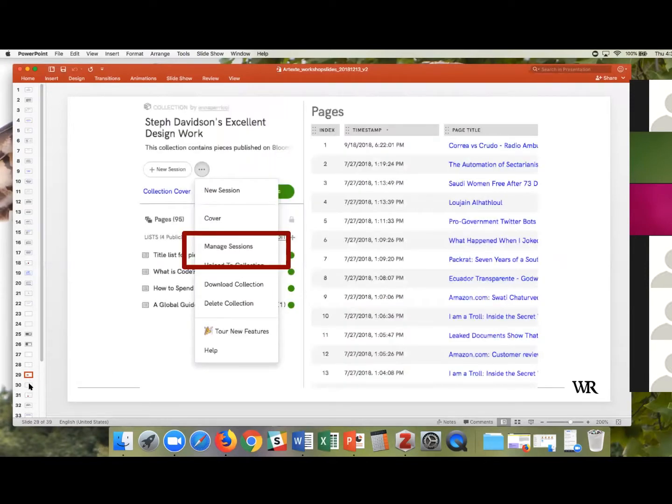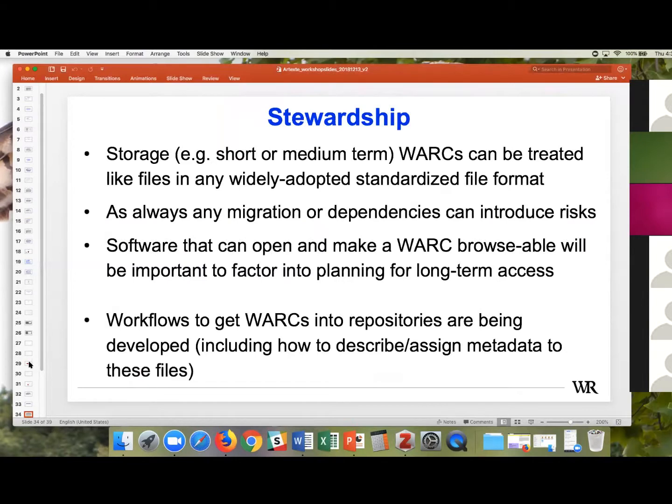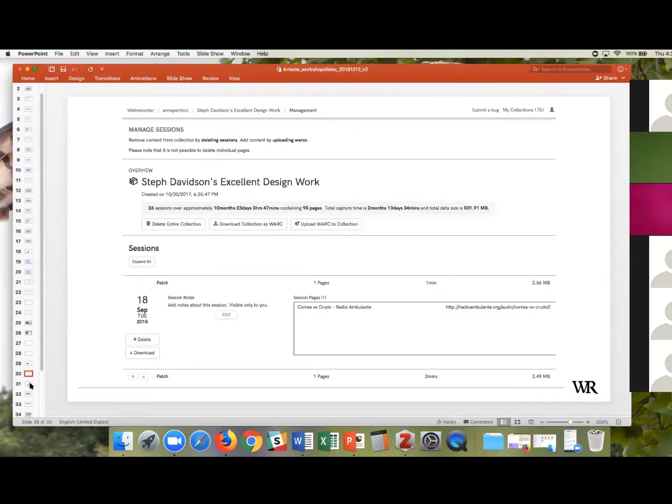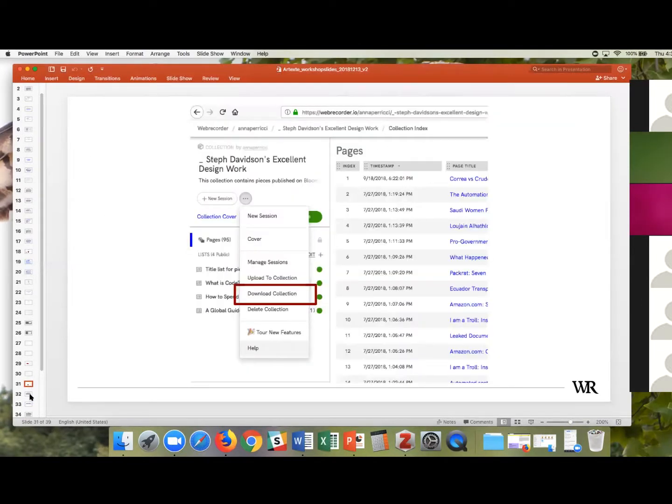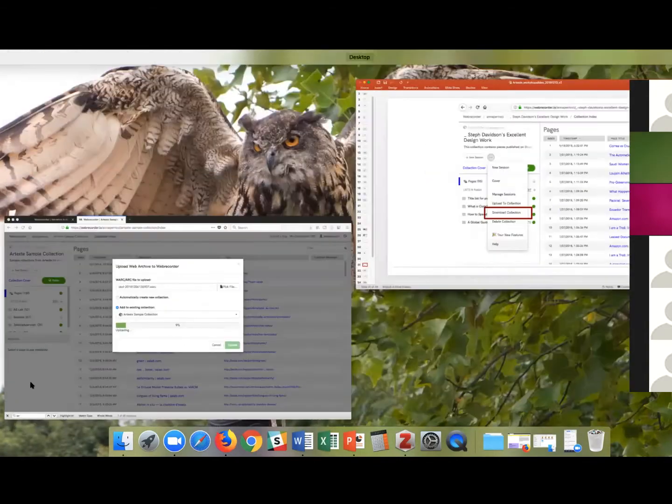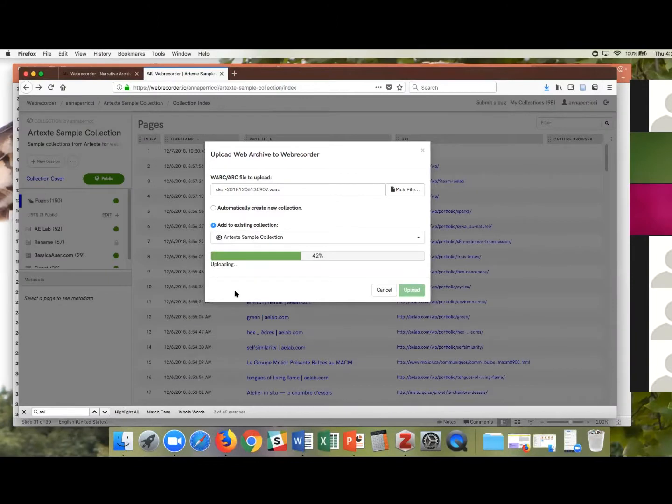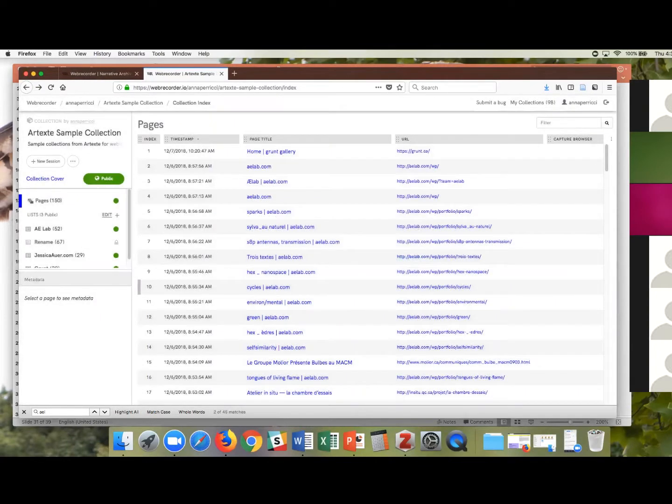So we talked about manage sessions and downloading 1 session at a time, downloading a collection. So we'll download a collection in just a second. Let's see how this is doing. We're at 42%. I think the work file that I chose is maybe a little on the large side. Oops. I hit escape. I hope I didn't cancel that. If I did, I apologize.